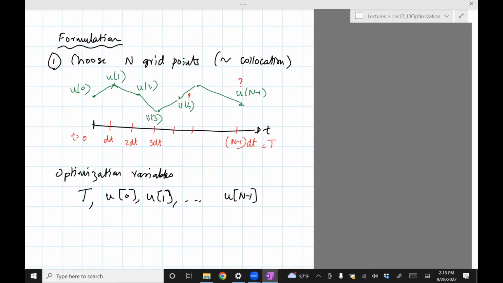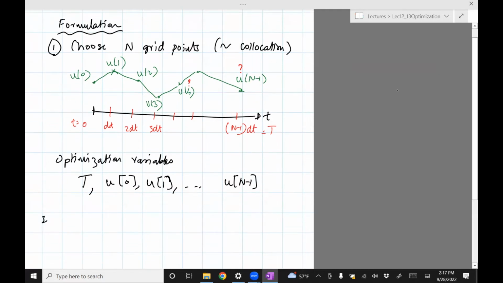Okay, so this is going to be slightly different from collocation, where we not only had t and u, but we also had the state. Next is to define a cost. Okay, here we're minimizing t, so the time. Okay, then we have constraints.